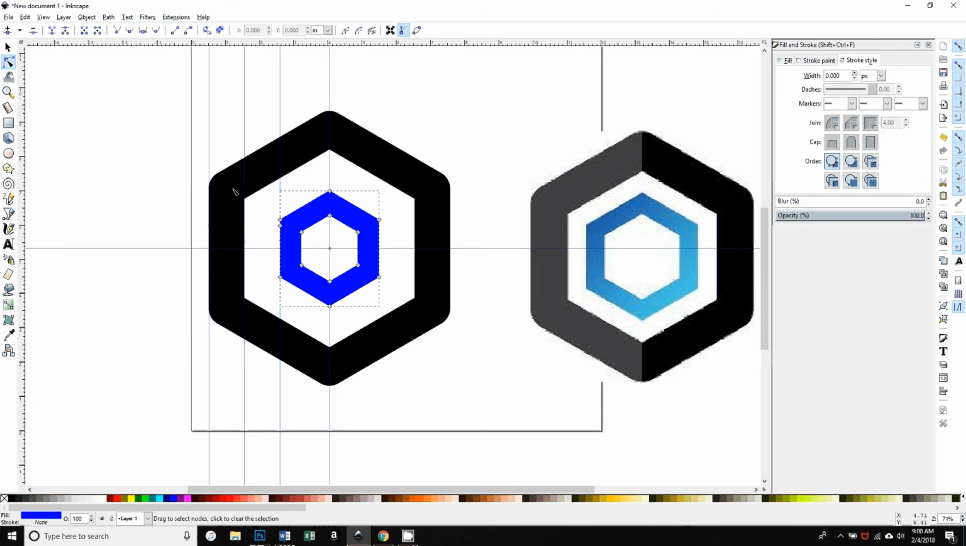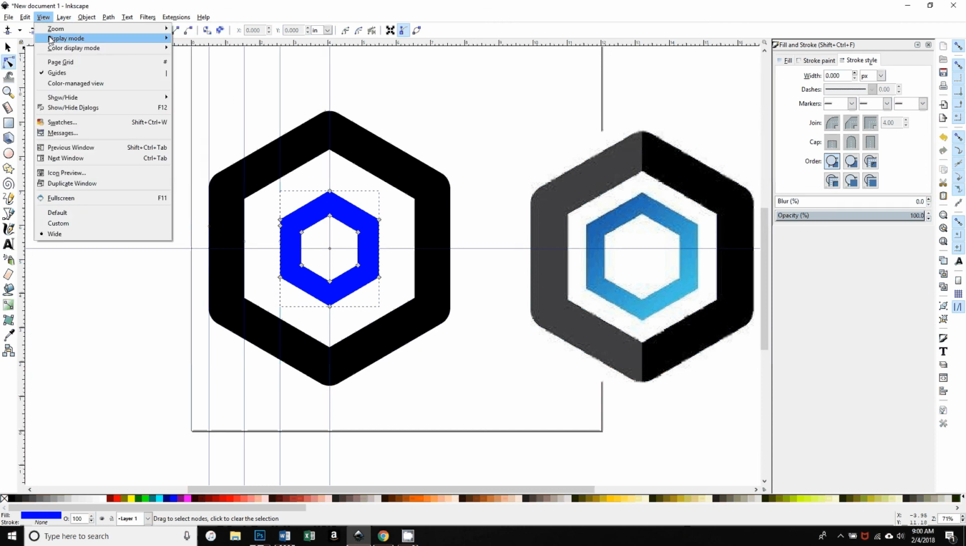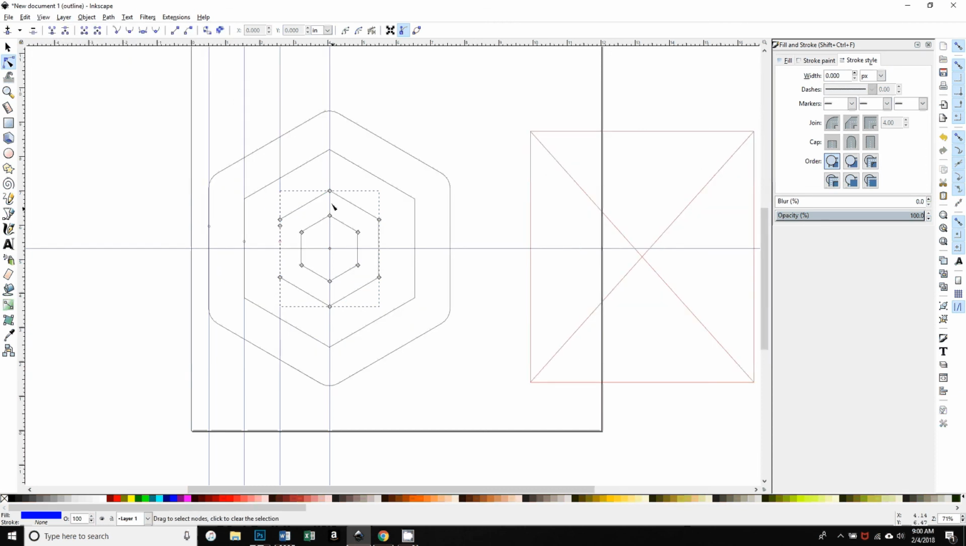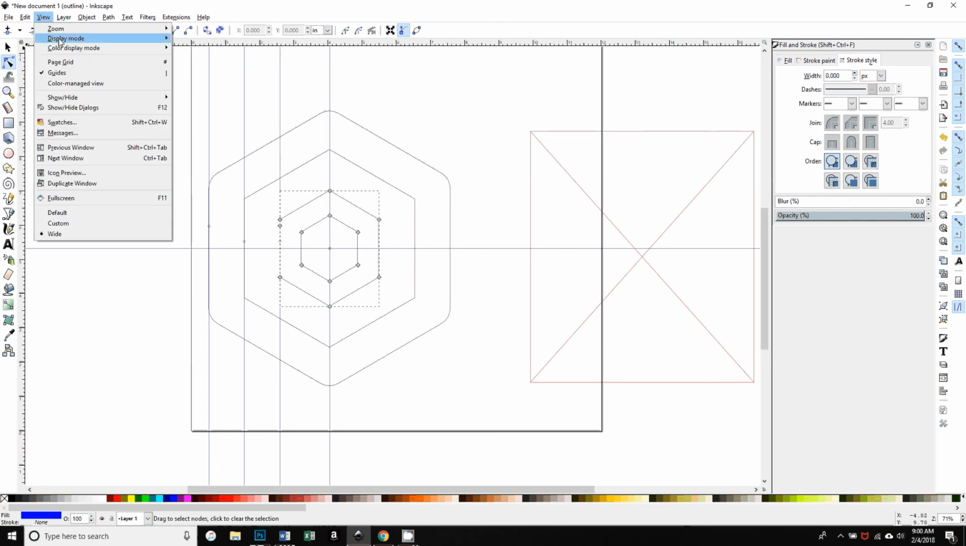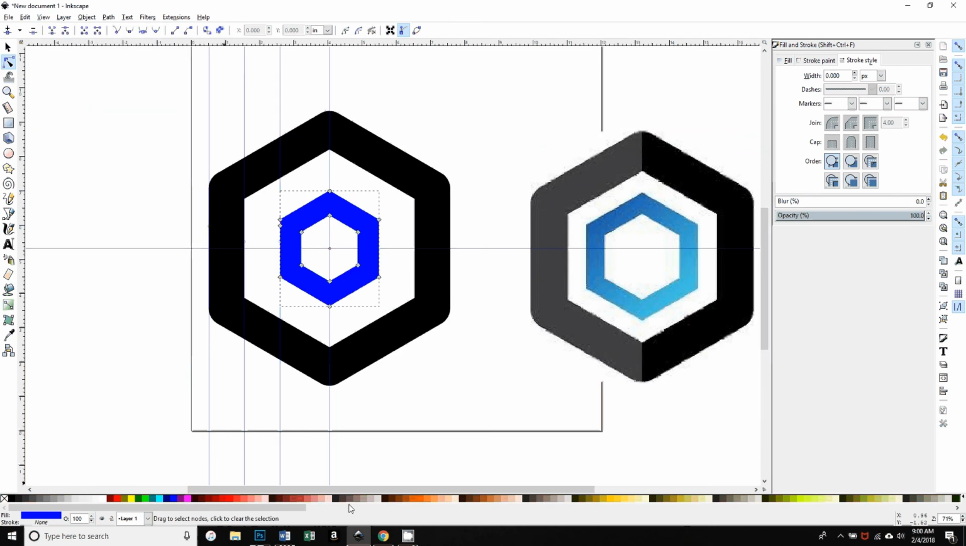Now it's a path, and if I was to go to View, Display Mode, Outline, now you can see we have this outer one that's got 2 paths, an inner path and an outer path, and this one is also got an inner path and an outer path. So go back to normal mode.